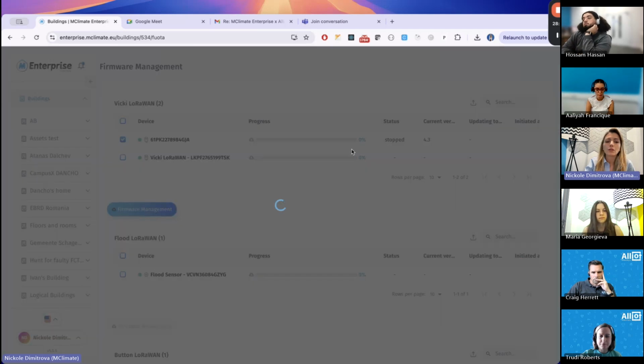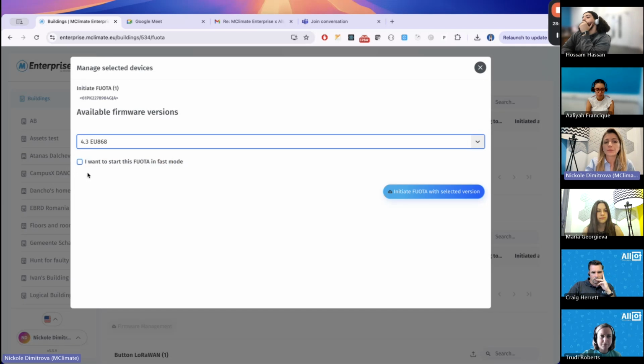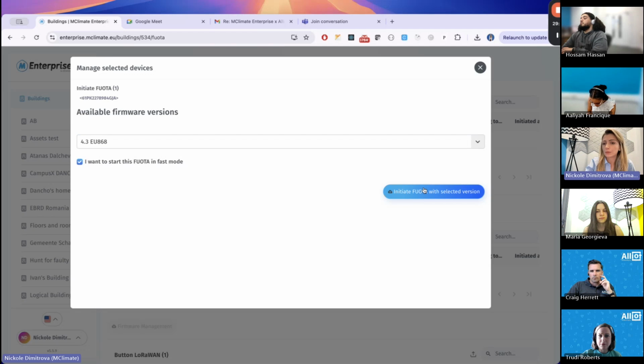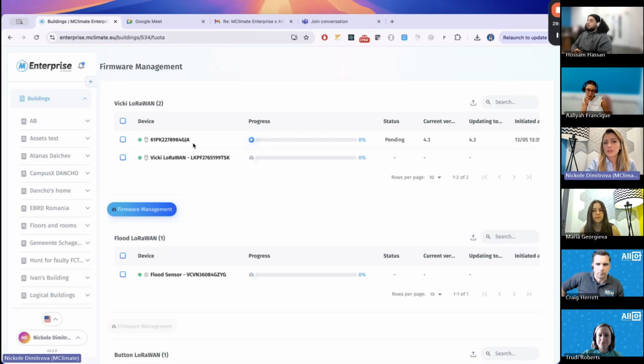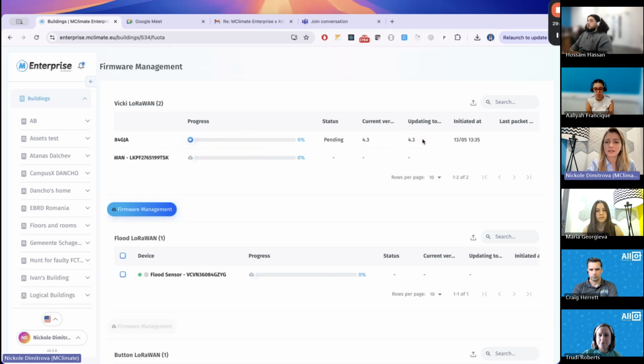You can just click here and then select the version you want to update your device to, and then you have the option to update in fast mode or in a normal state. I'm just gonna turn it on with the fast mode. And when we start the update here, you can see the progress of this device, then the status and the current version and the version that we are updating it to.